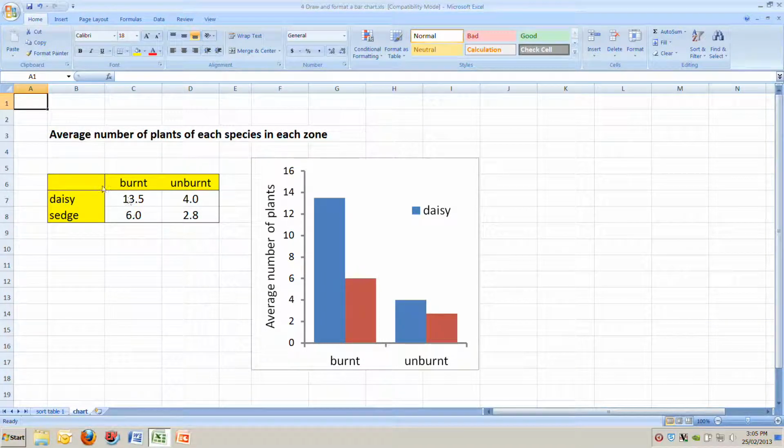Now in here you see we've got our simple data table that our chart is made from, and a chart that I've made previously. What we're going to do now is use this data to make another chart that looks exactly the same as this, and I'll show you how to format it and everything else. Our first step is to have a very simple data table like this.